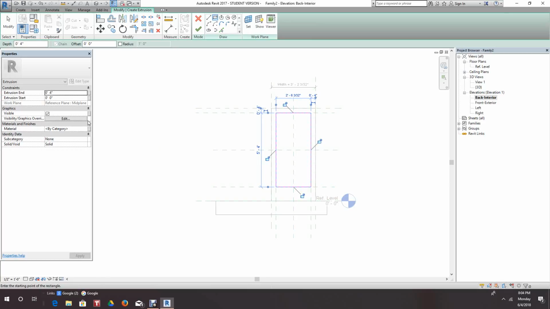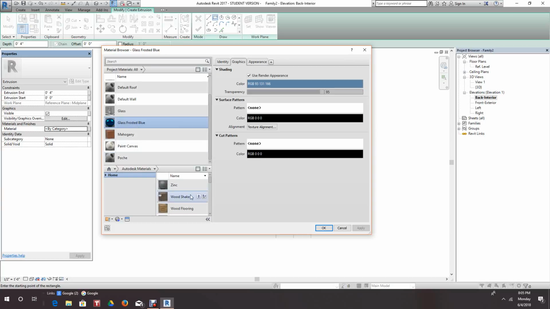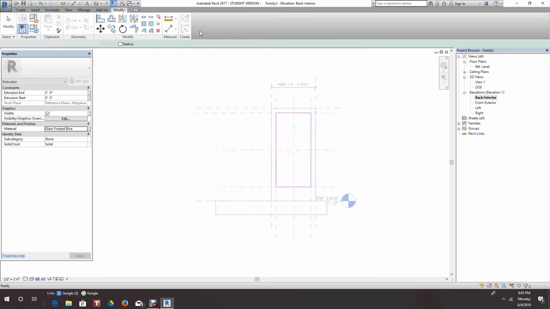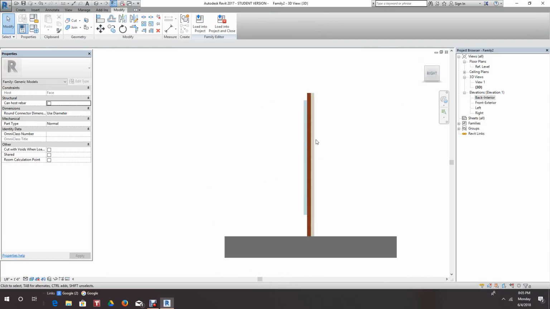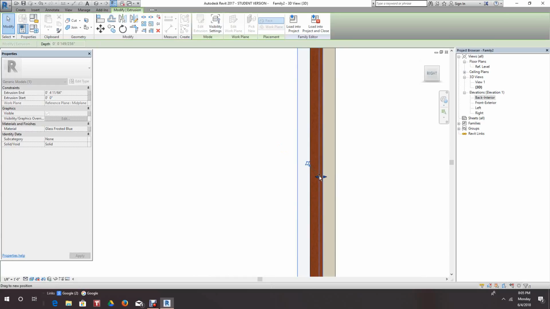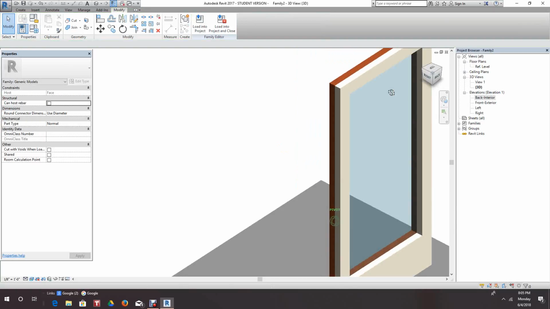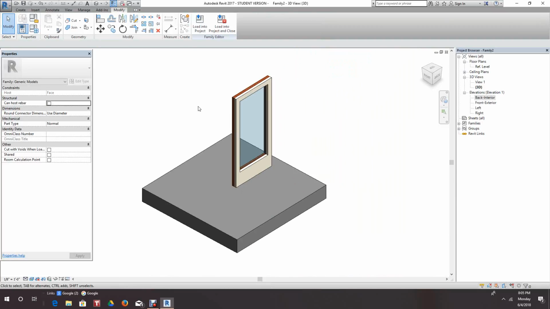Okay. We want to go to the extrusion thickness. Okay, set the extrusion end panel thickness, and the start is 0. So in here, we want to go right here, material. This is going to be our glass. We want to click finish. Go to our 3D view, and there we have our glass. Our thickness is not right, so we will just select it here. And there you go. So there's our door.